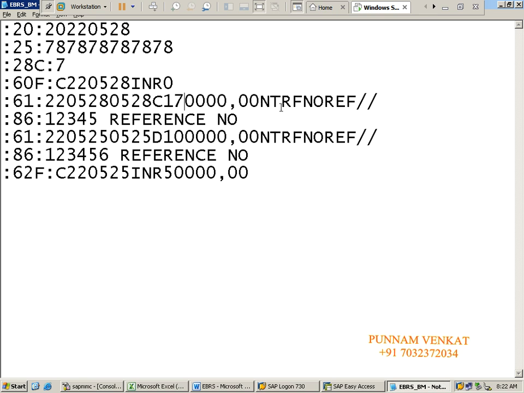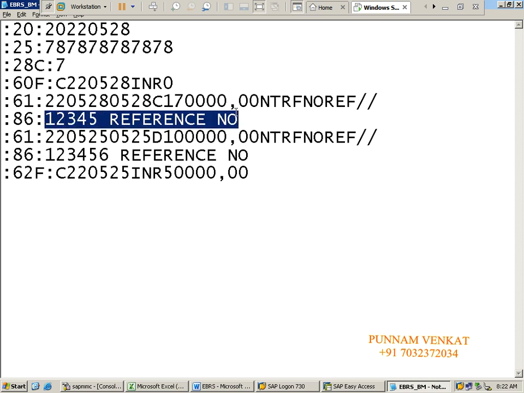So this is the algorithm. This is the algorithm actually. Yesterday in the configuration we maintained this algorithm. The next one, semicolon 86. Here you can maintain any reference numbers, for example check number, bank transfer numbers, anything. You can enter any references.